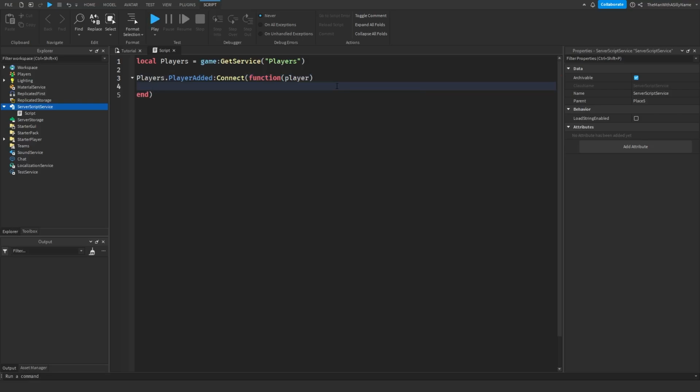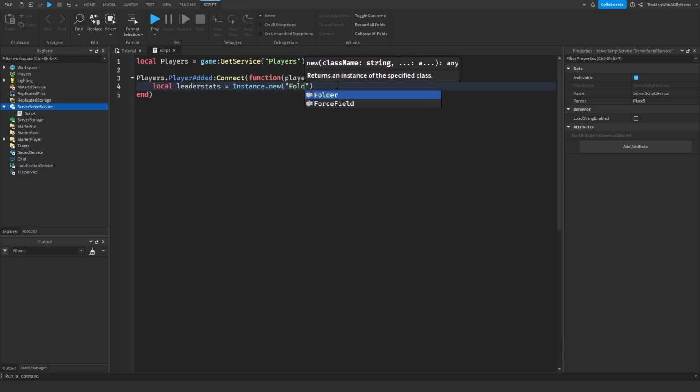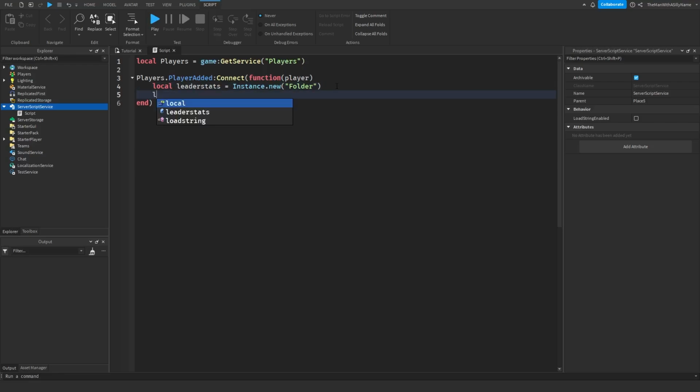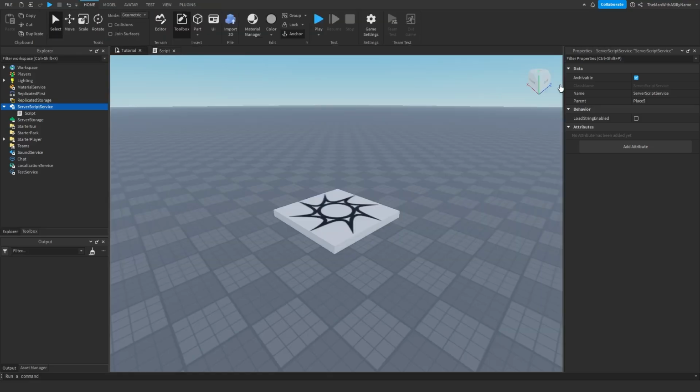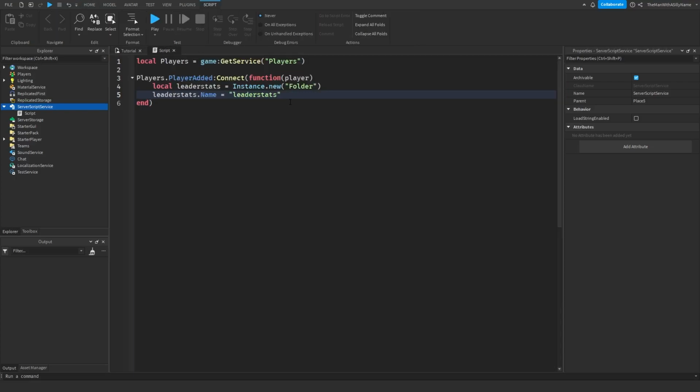And then we're going to create leaderstats. So local leaderstats equals Instance.new("Folder"). leaderstats.Name equals "leaderstats", and make sure you spell this with the lowercase l, otherwise the leaderboard over here won't show when you hit play. And then leaderstats.Parent equals player.